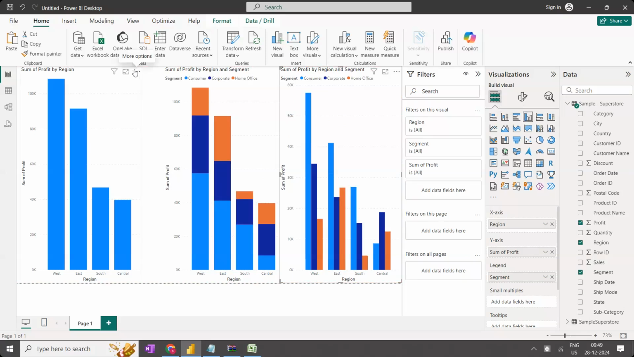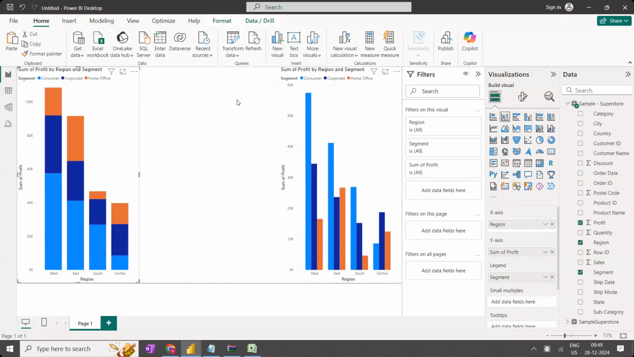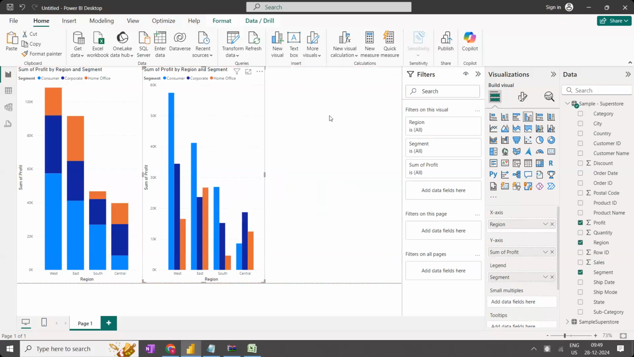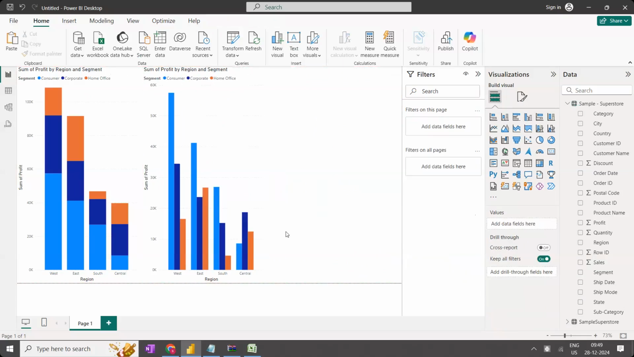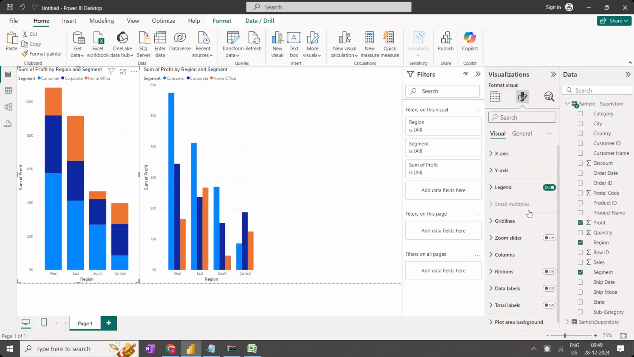Now, let me remove this one. I'm keeping only these two. Already you know these two, so I'm not explaining them. If you are okay, now tell me guys, how to add the data labels here. In the format, you have to click on the data labels on. Even here also the same, in the data labels on.